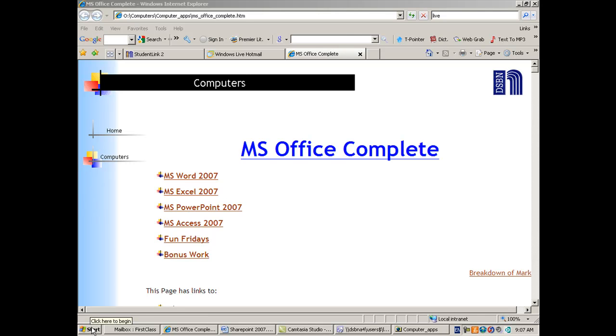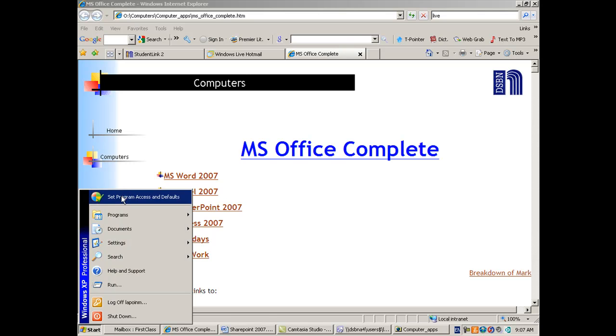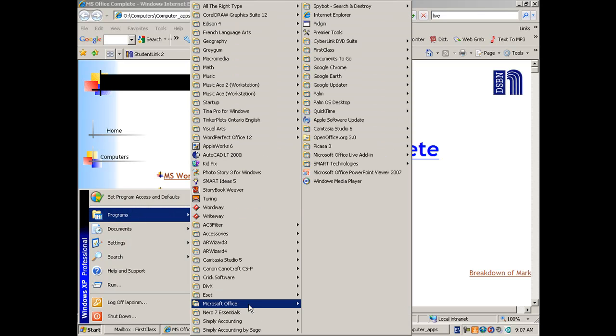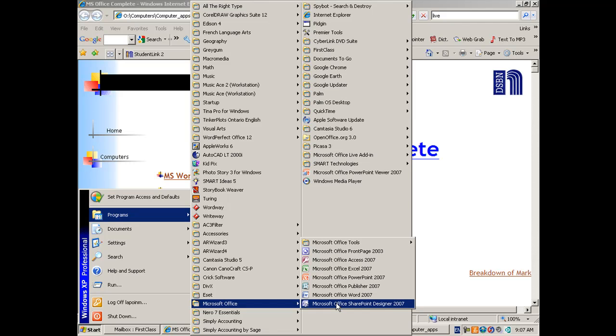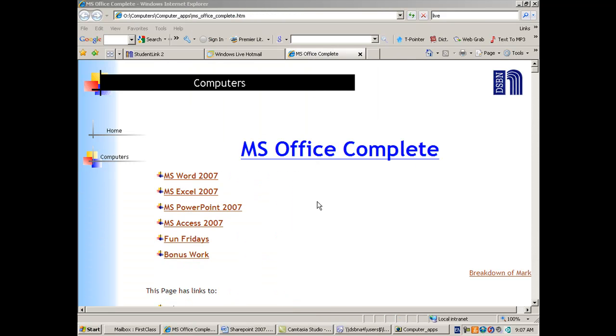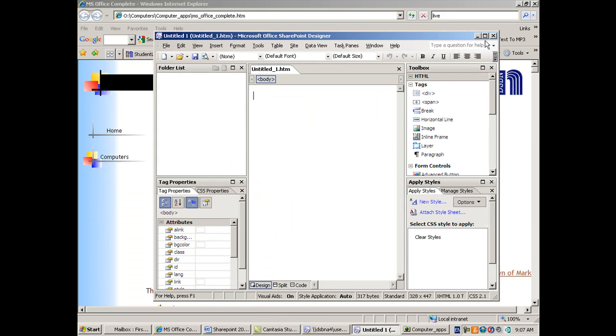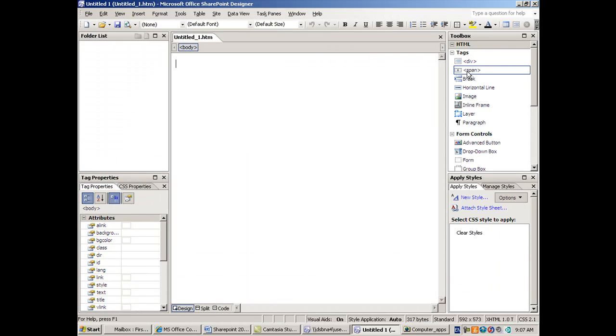This is a lesson on how to create a website using Microsoft SharePoint 2007. Now, Microsoft Office SharePoint 2007 is a free, that's right, a free download from the Microsoft website. So you can have this on your machine and start building your own websites.